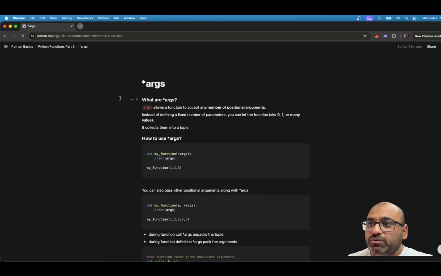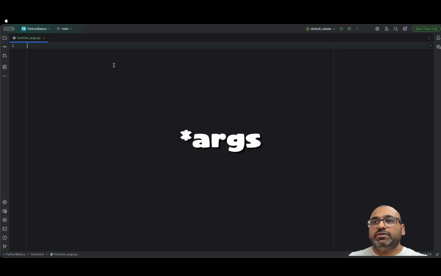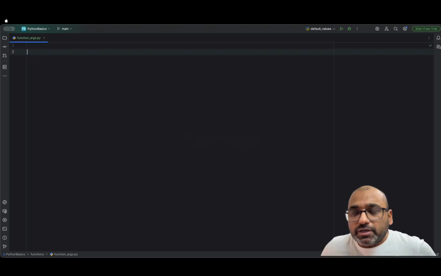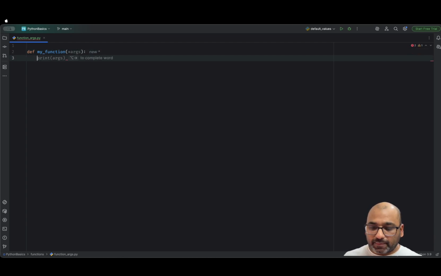So without further ado, let's go to our PyCharm and let's see what these concepts are and how we can use them. Our first topic is Python args. Args is a parameter that you can pass to your Python functions. So let's take our Python function. I'll name it python_function and give it a parameter *args, and I'll just print this args.